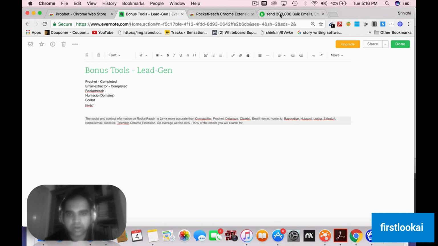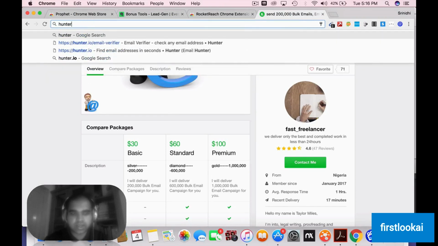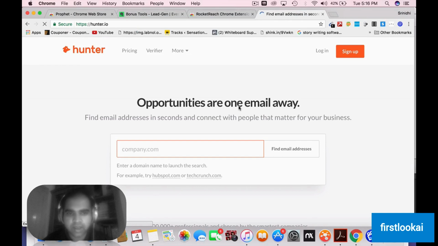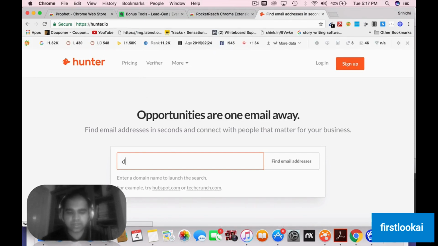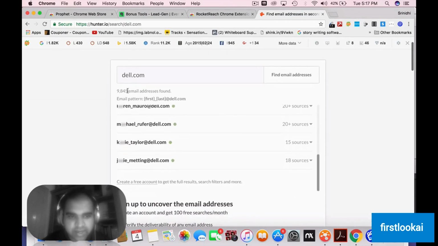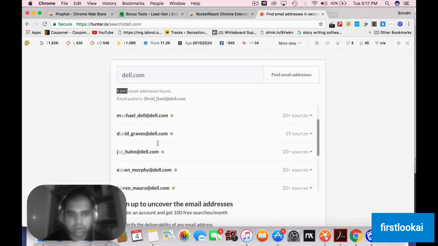Now let's go to Hunter.io. Now, how do you find out emails belonging to domains, right? How do you do that? For example, in Hunter.io, just type in the company name, maybe Dell.com, find email addresses. Now you'll be able to find all the email addresses, 9,845 email addresses belonging to Dell.com.